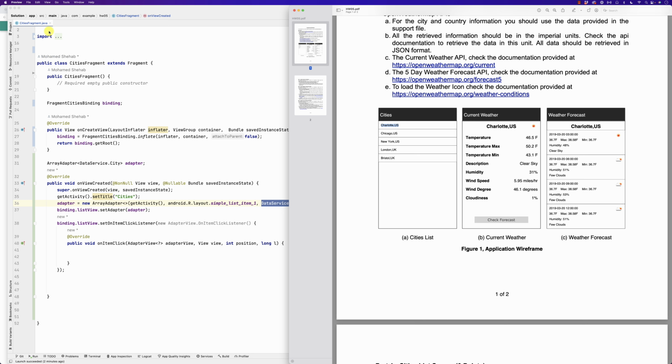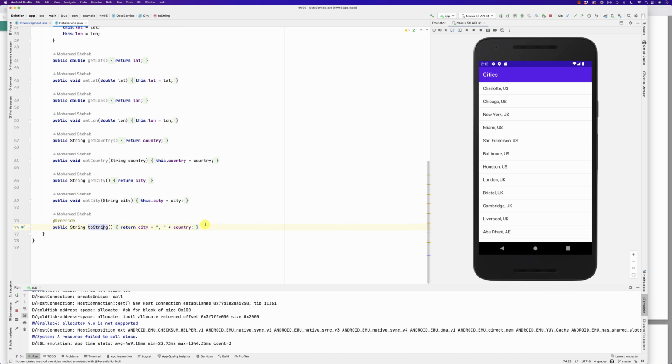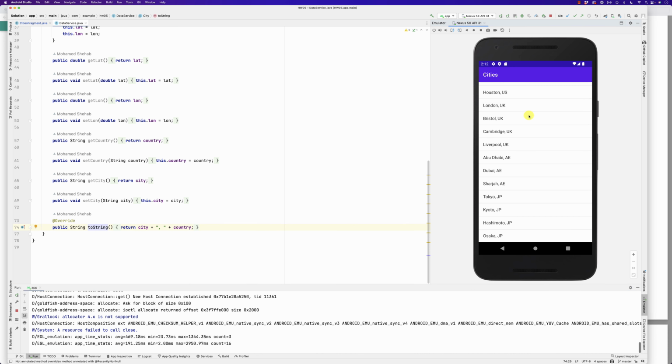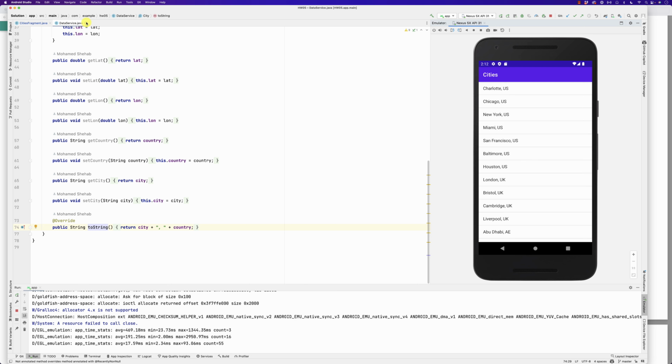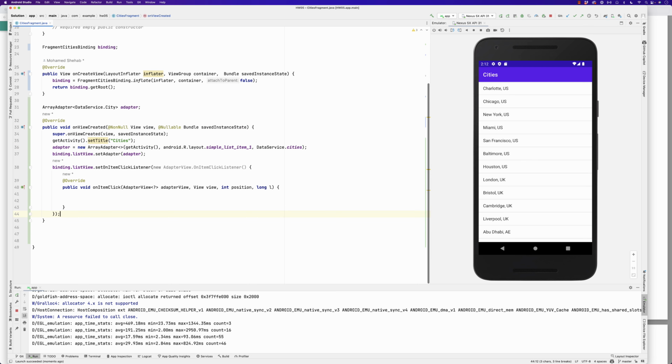Good. So basically what I would like to do is edit the data services class such that the toString of the city returns, here it already returns the city, the country. So we're good. When you run it, you'll see that it's going to display the city, country because of the toString, right? All right, here we are. The cities are displayed. Now when you click on one of these cities, we want to go to the next screen.